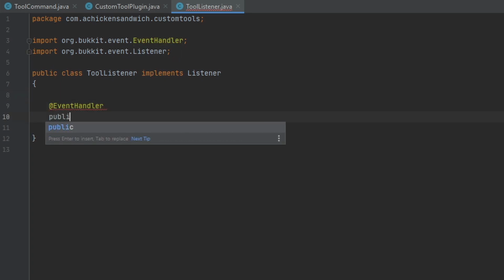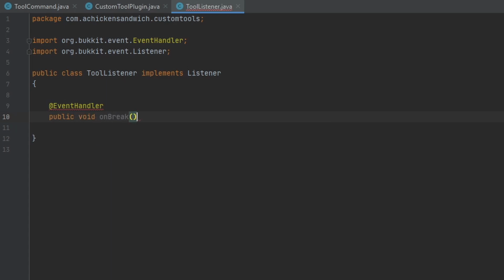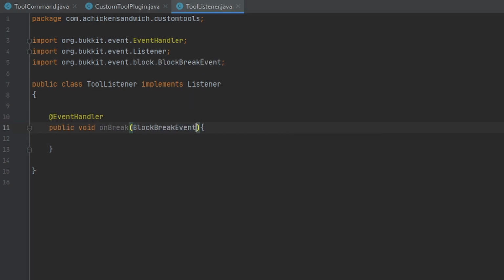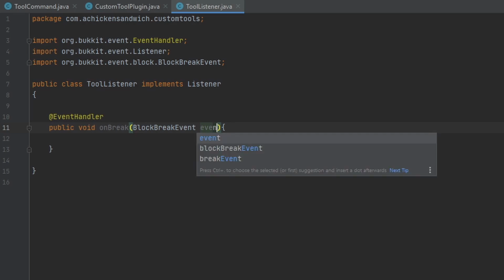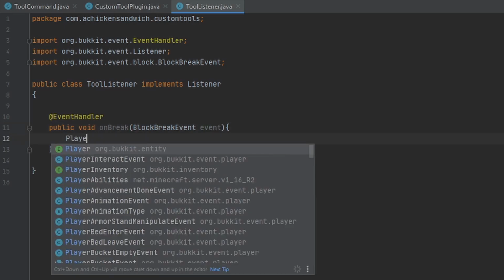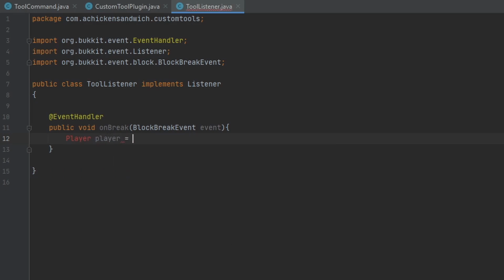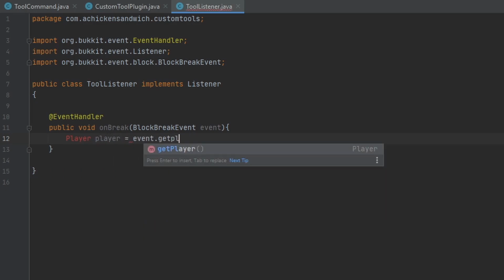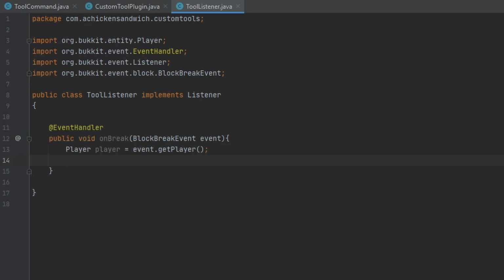And we're going to name it onBreak, if I could type. And we're going to be checking for the block break event. So I'm going to go ahead and make a few variables here. The first one is going to be a variable for our player. There we go. The second variable is going to be whatever item the player is holding.